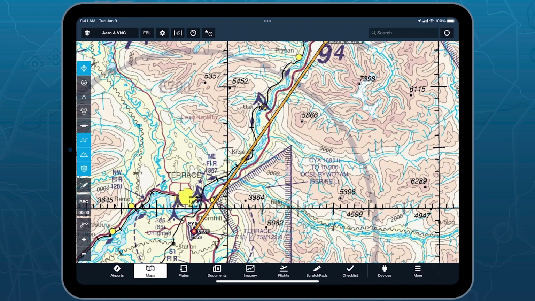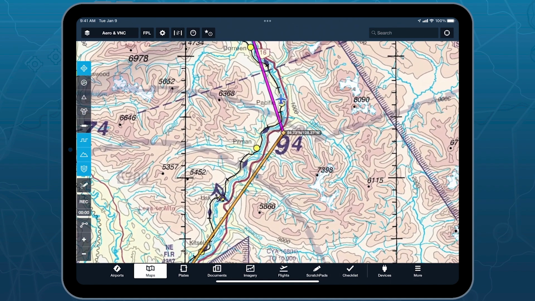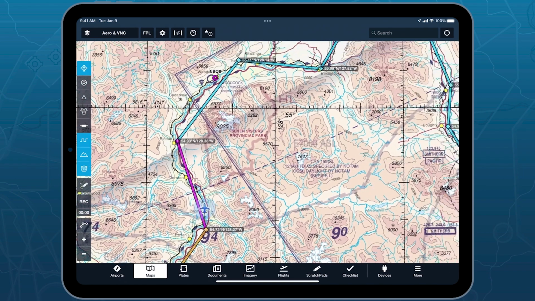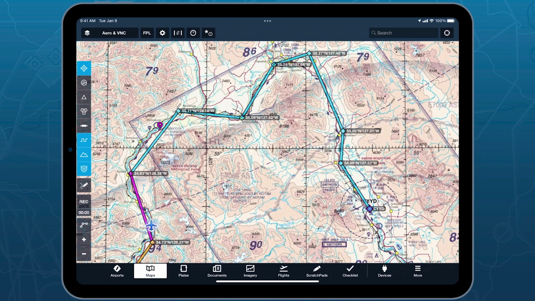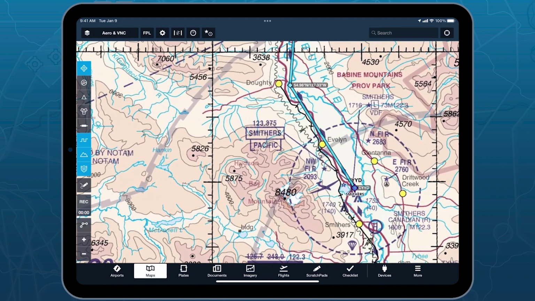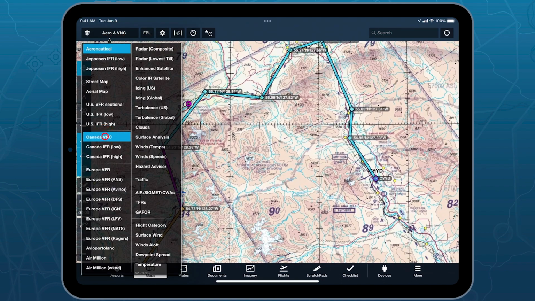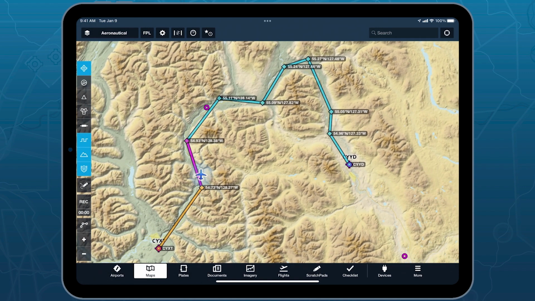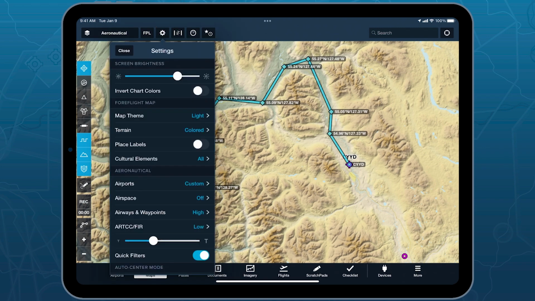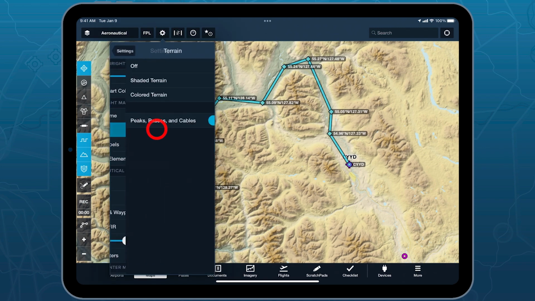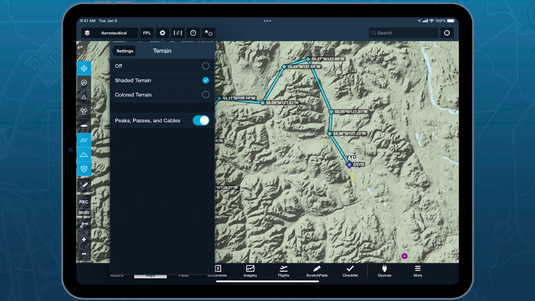So I'm going to make my route conform to that as much as I can. And it goes all the way to the north there, and then down into Smithers, BC. Just for visual purposes, I'm going to turn off the VNC there, and we're going to show some shaded and colored terrain. Now, in the settings menu here, I can customize what I see. In the terrain section, I can put both shaded terrain and colored terrain on, whatever I prefer. And I can also display peaks, passes, and cables. Now, as a VFR pilot in this type of terrain, I definitely would want to see that. So I'm going to choose colored terrain and peaks, passes, and cables.